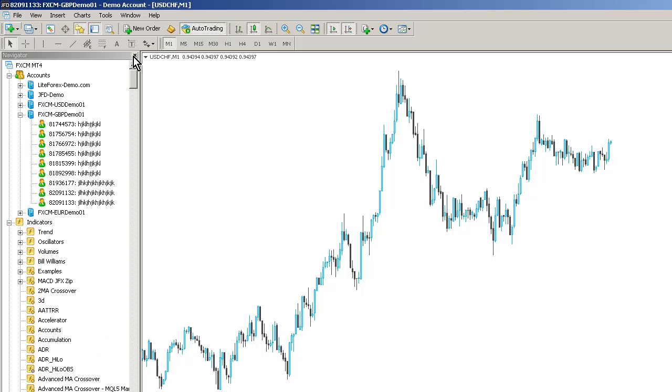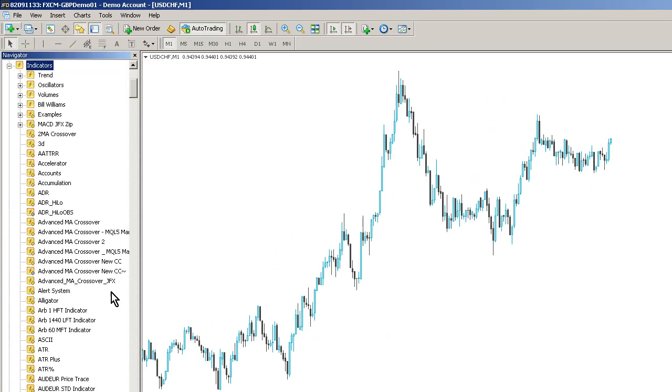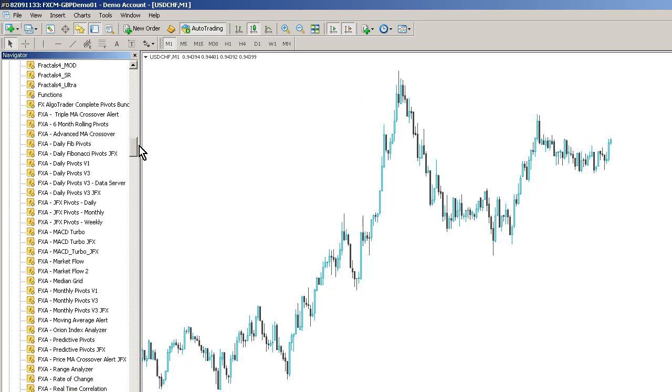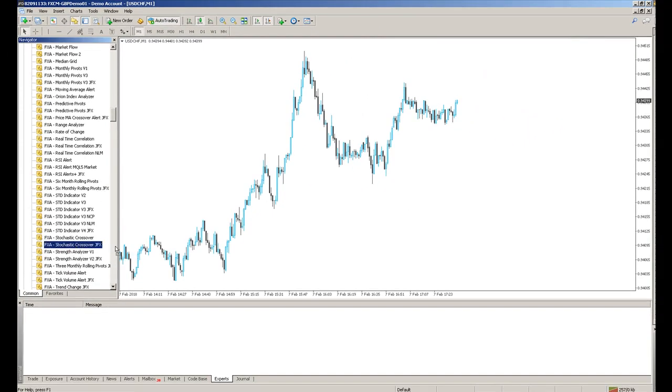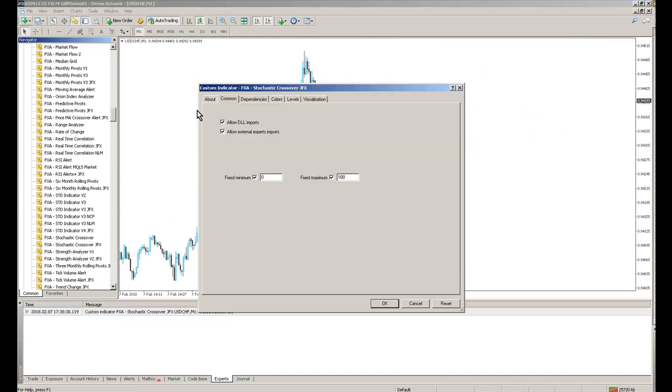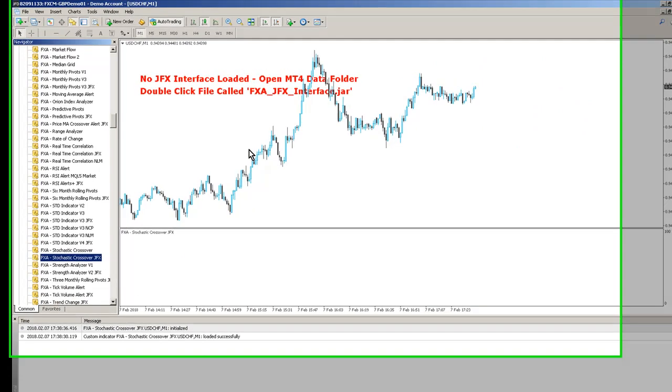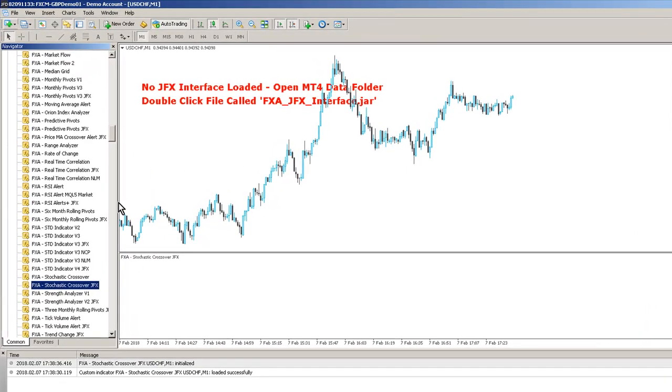So if you're not sure how to get there, just press Control and N, open up your indicators folder, and then scroll down to FXA stochastic crossover JFX, drag it onto your chart, go to the common tab, make sure allow DLL imports is selected, and you'll get this warning. And this is the problem that this lady was having.